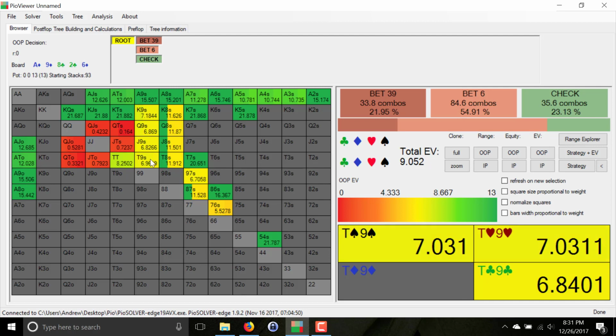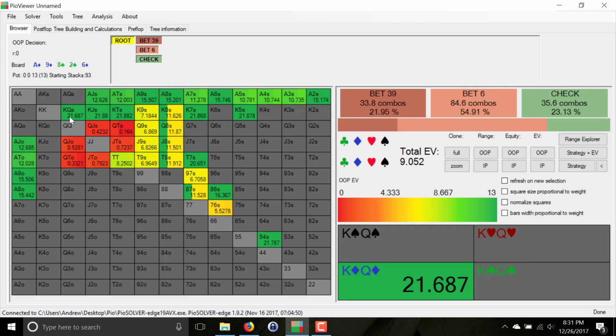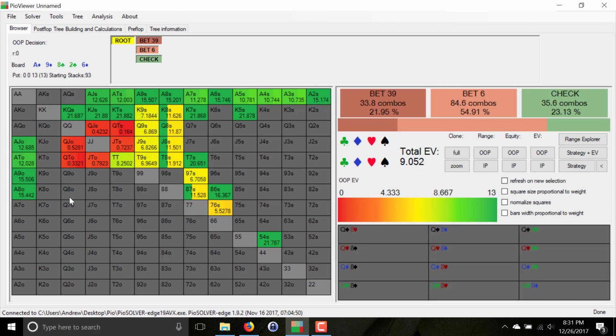So essentially what's happened here, so now these hands are betting half pot, and they're actually doing less well in this scenario where we've allowed the option of overbetting. The hands that are overbetting are benefiting from this. So, as we saw, in a scenario where King Queen suited was allowed to only bet half pot, it was winning about 18. Now it's winning closer to 22. However, some hands are doing a little bit less well as a result of this.